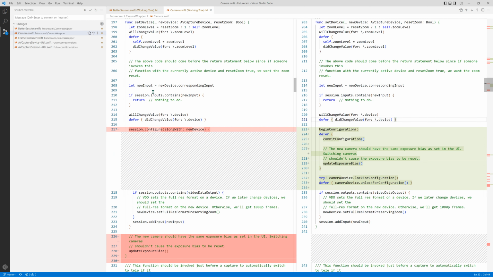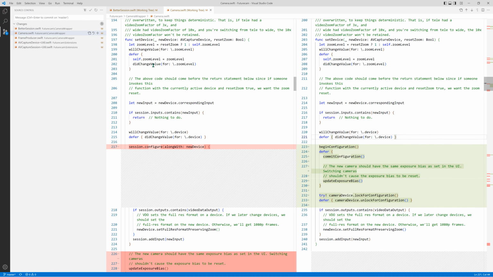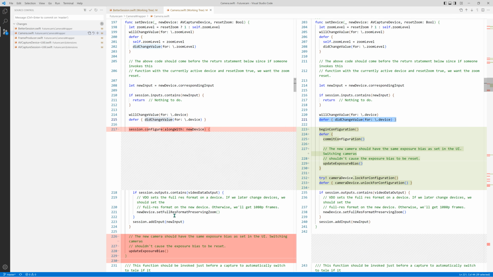In this code, these two didChangeValue calls happen at the very end of the function because the defer blocks are executed first. And these two defer blocks are still executed before anything else. So that is taken care of. Then you actually lock the session and device. Then you set the full res format and add the input. Then you unlock the device. Then you unlock the session.